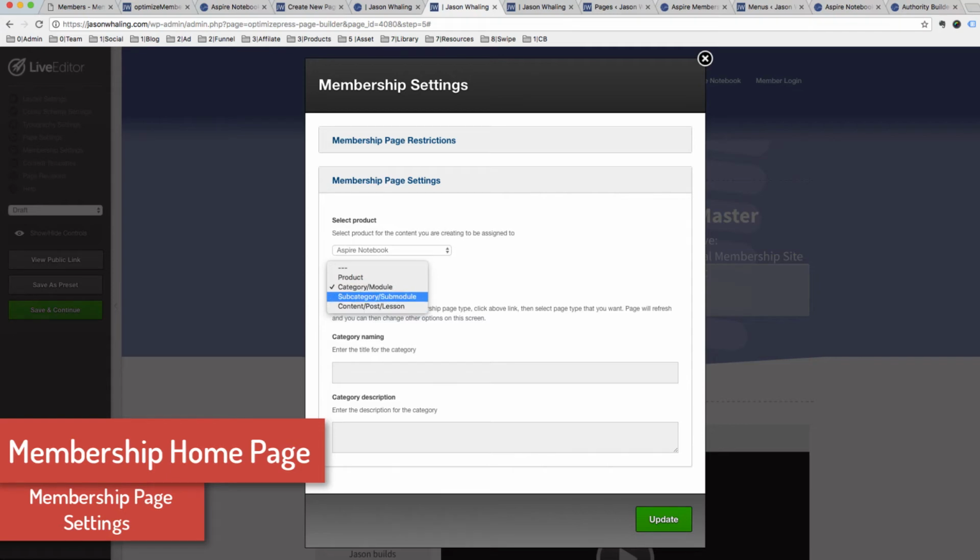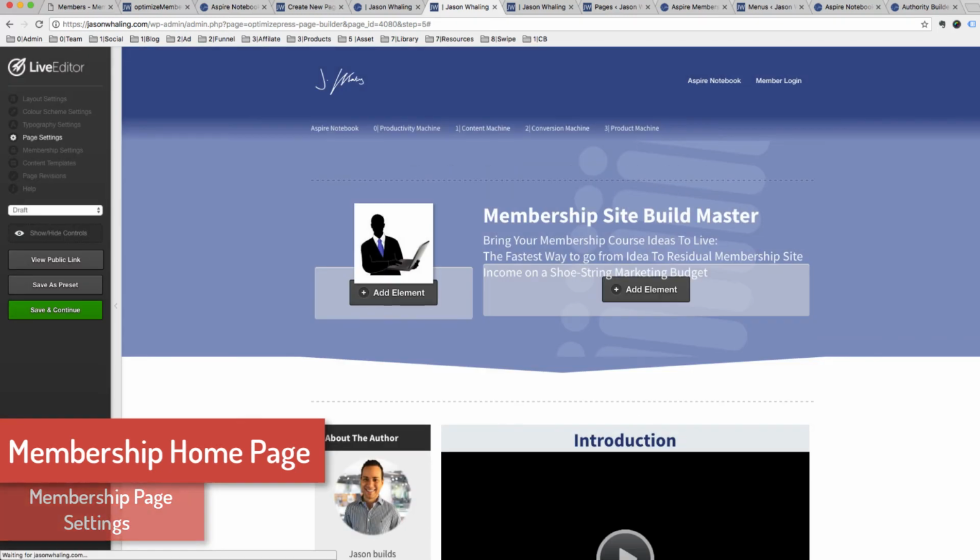Personally, I think subcategory, submodule is the most detailed you need to go. I think after that, you're probably going to be overcomplicating things. And then you'll go ahead and give it a category name. Now, this is important for setting up those membership breadcrumbs that I'm going to be walking you through later in this tutorial. So I'm going to go ahead and call this Membership Site Master Builder and give it a quick description and click update. Now we're almost ready to publish the page here.